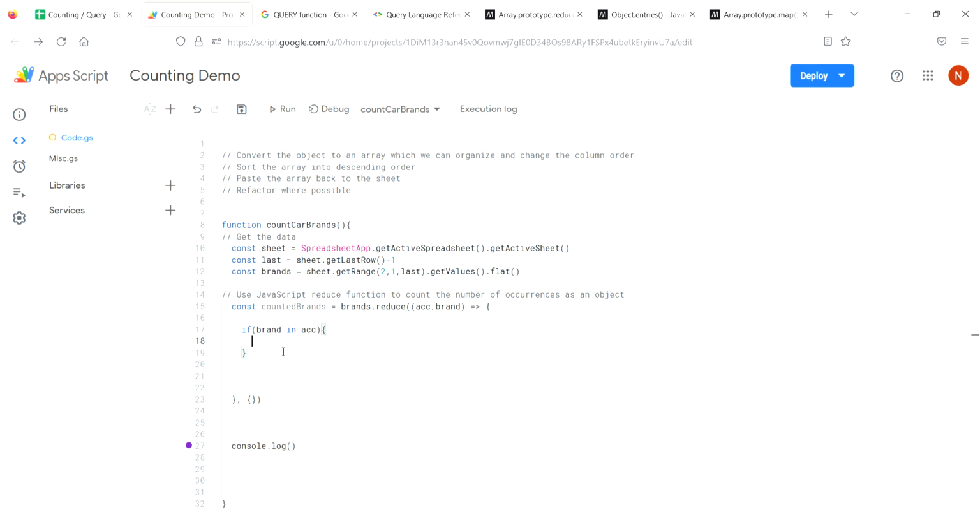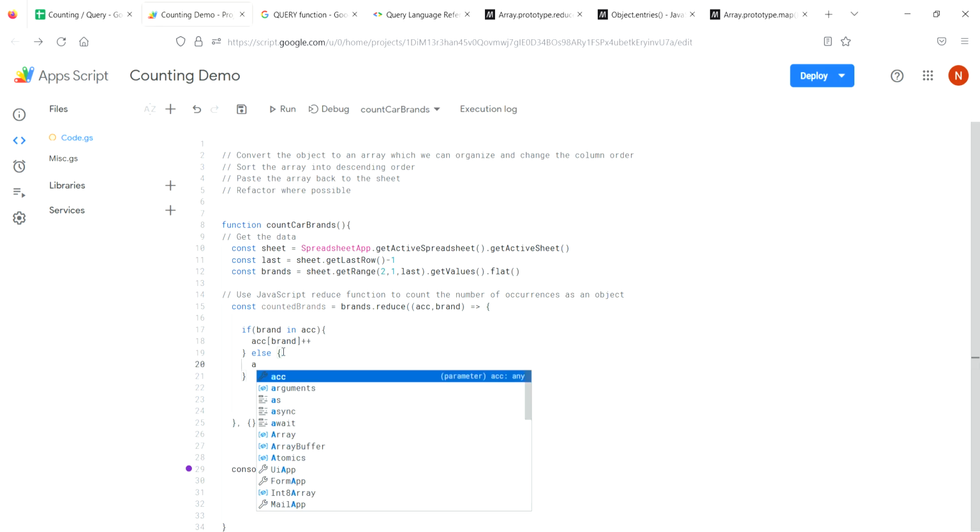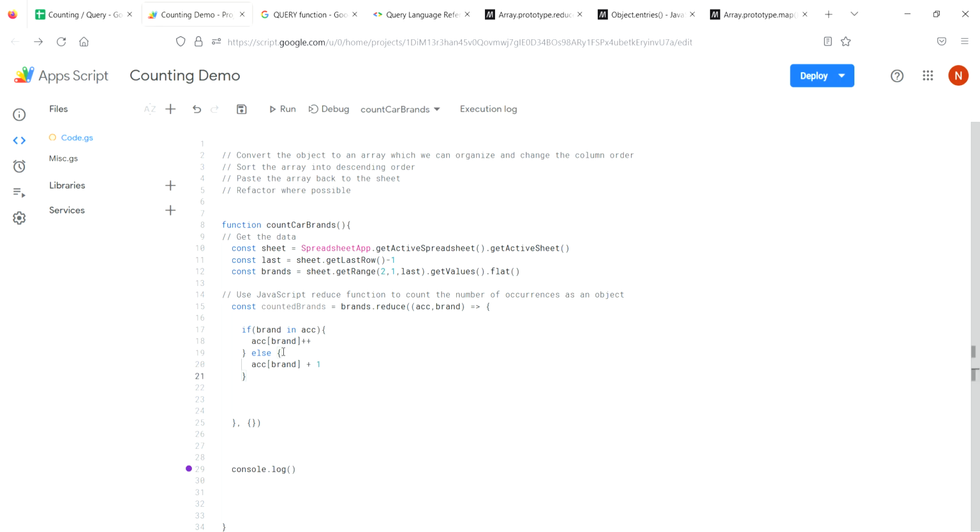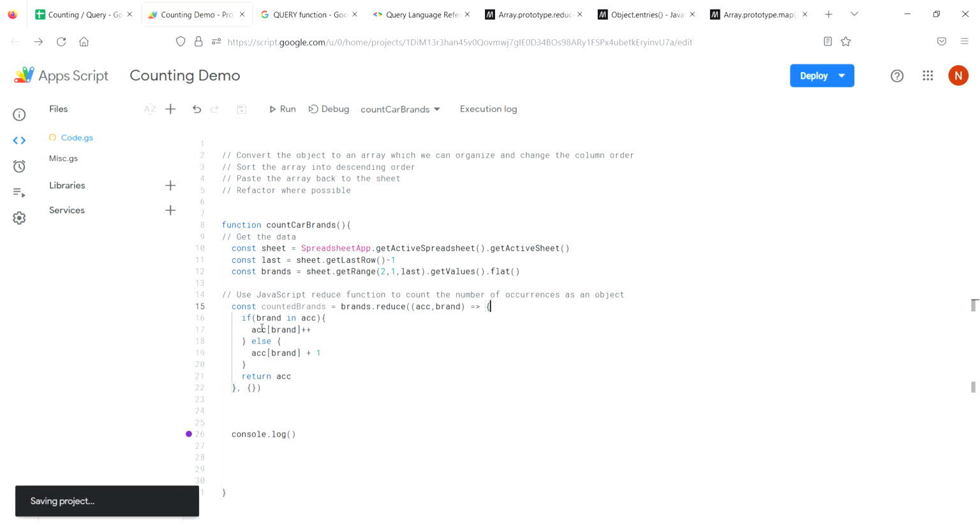If it does, we will then add 1 to count it, so accumulator brand plus 1. Else, we can add it as a new one, so accumulator brand equals 1. And the last thing we need to do is, after every iteration, return the accumulator. Okay, give it a space.